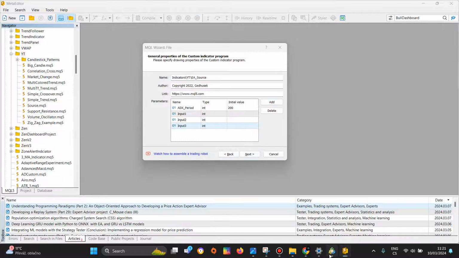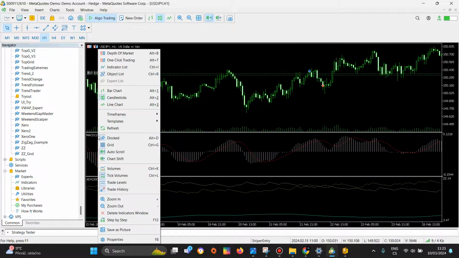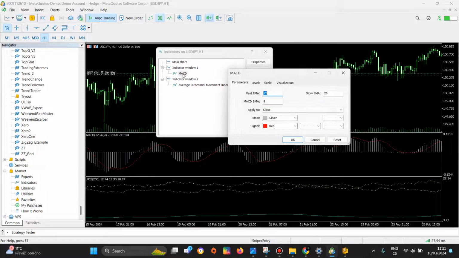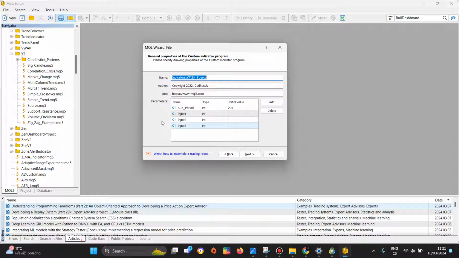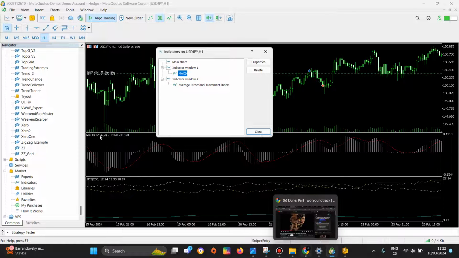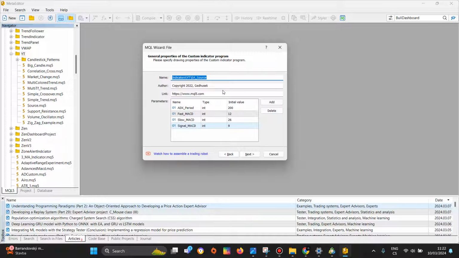And since I don't remember these settings, I will go here, I'll check the MACD, and let's see what we have. So fast, slow, and signal. Okay, so this should be pretty simple. So fast MACD, slow MACD, and the last one was signal MACD. All of them are integers, and if I remember it correctly, it was 12, 26, and I'm not sure, 9. Let's check it. 12, 26, and 9. Okay, so we have the initial settings.